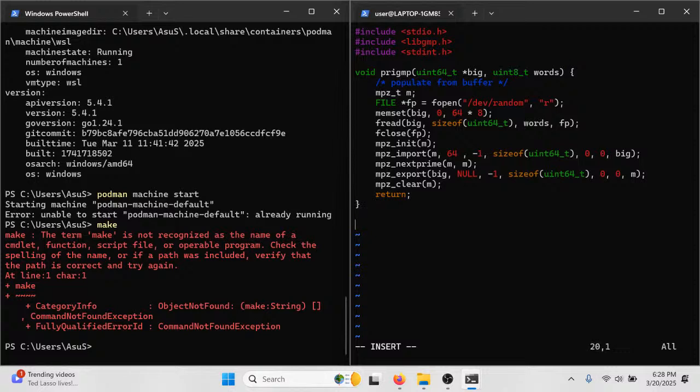And then I can do void main. That's allowed. I need a big thing. Big 64. And then I'm going to prig big... How many words do I want? 32 words. I'll generate a 2048-bit prime, which is 32 times 64. My words are 64 bits in size. And I think that's plenty.